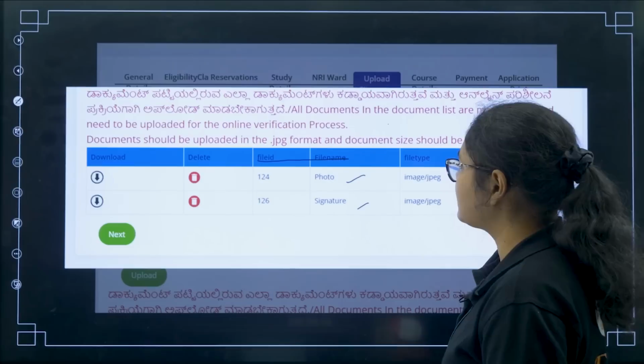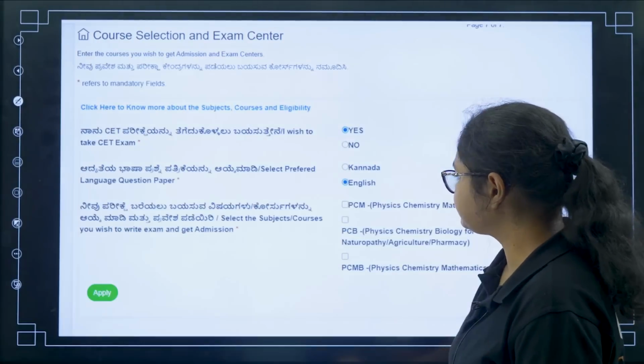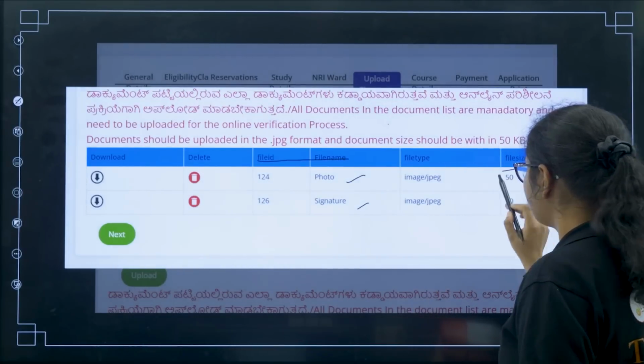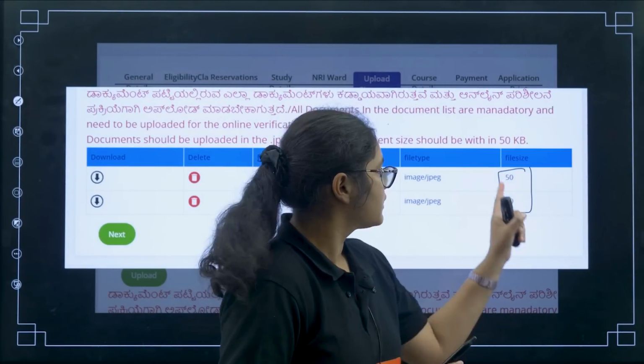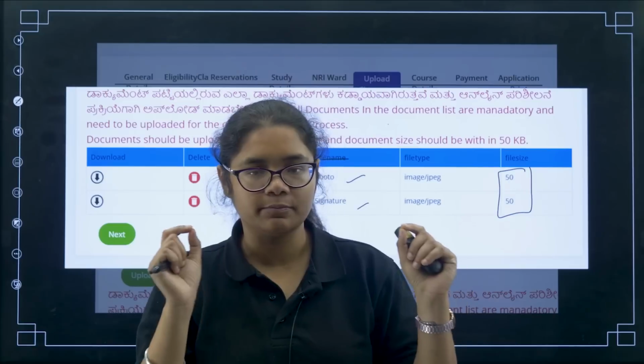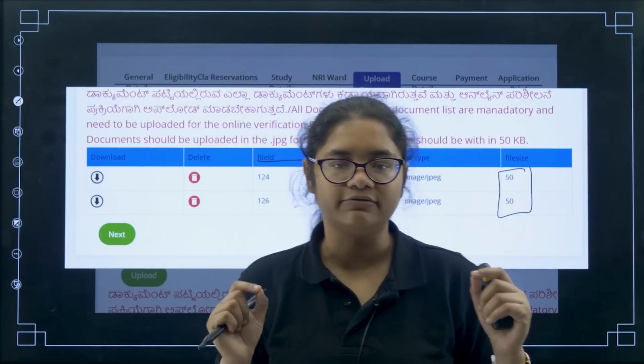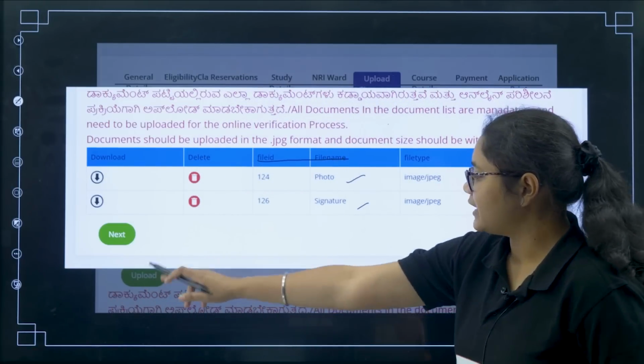One more important thing: the file size should be within 50 KB. This is very important. The file should be in JPG or PNG format and within 50 KB. Now click on the next button.